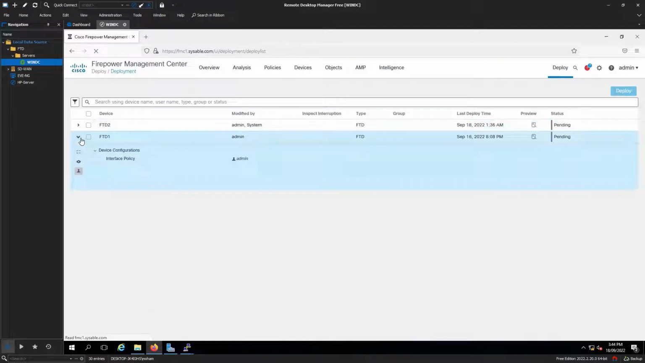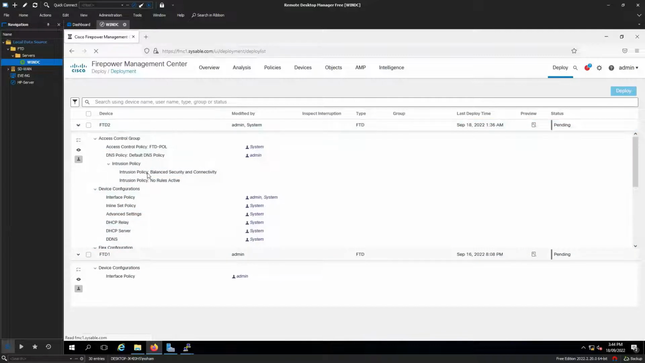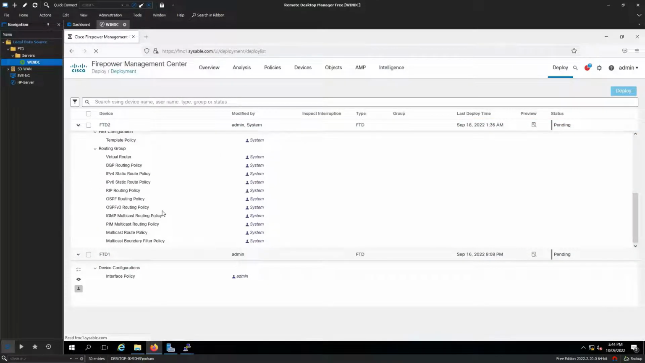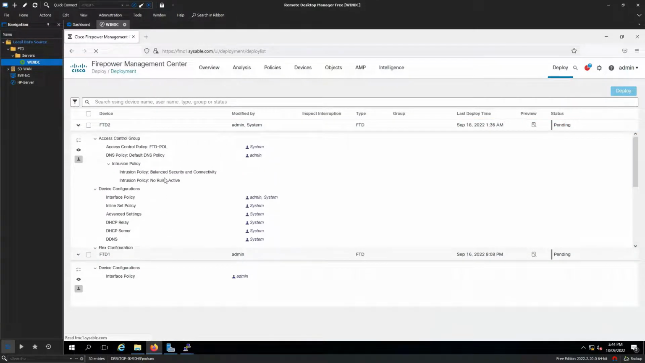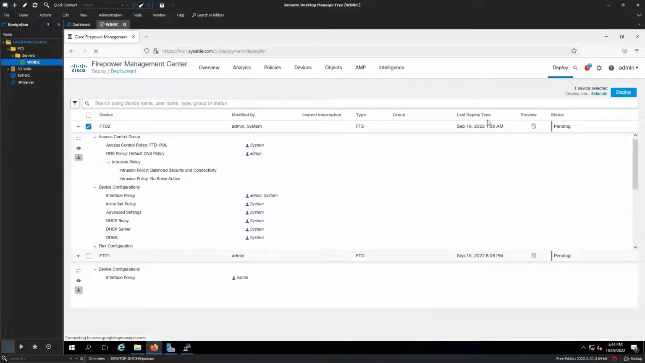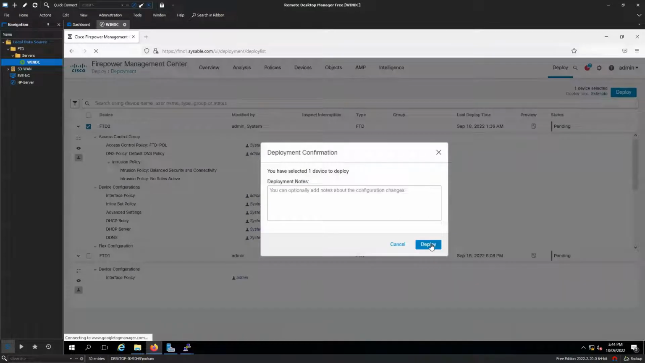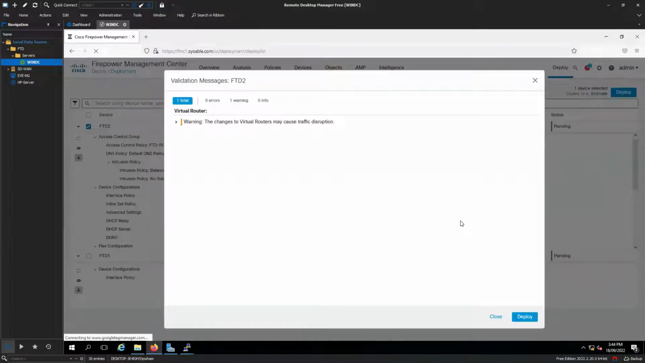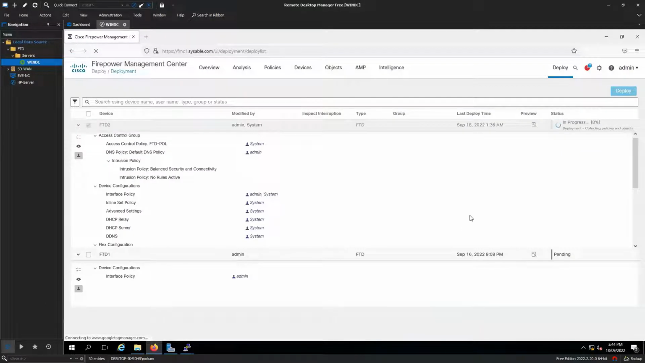On FTD1, it says interface policy. On FTD2, you see that? That's the whole configuration it is now sending to FTD2. So that means it has been copied offline, but has not been deployed. So for now, I'm pushing the FTD configuration to the device. It is showing red because the changes to the virtual router may cause traffic disruption. That should be fine, deployed first, because we created the bridge group interface.